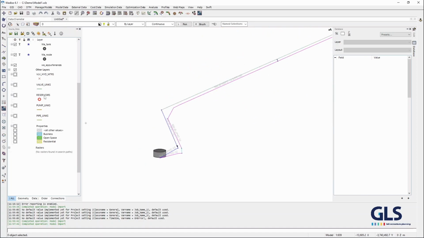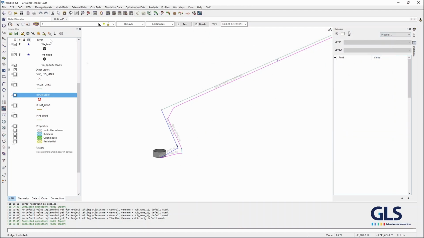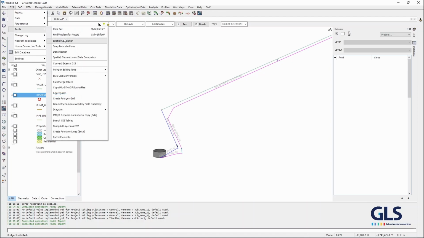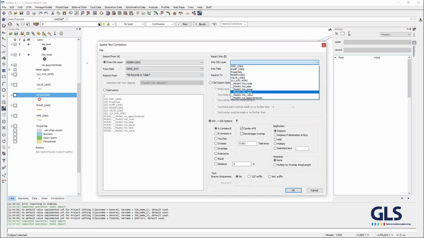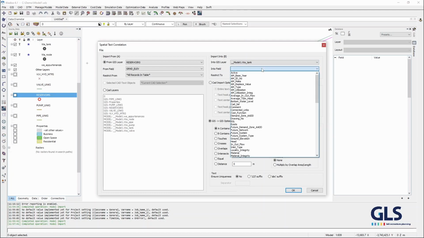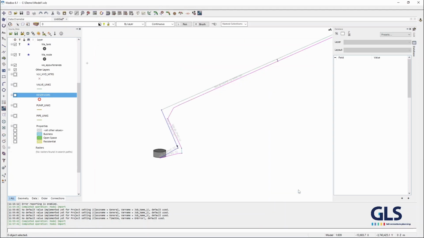To get the data of the reservoirs into the actual tank element, I'm going to use spatial correlation. As the points are at the exact location, we can use a very small distance for the correlation. So I will go to GIS Tools, Spatial Correlation, and then from our reservoir source data, I want to transfer the ground elevation information to my model tank data, and we are going to copy this to the ground elevation field using a very small distance. You can see that all three features have been matched.